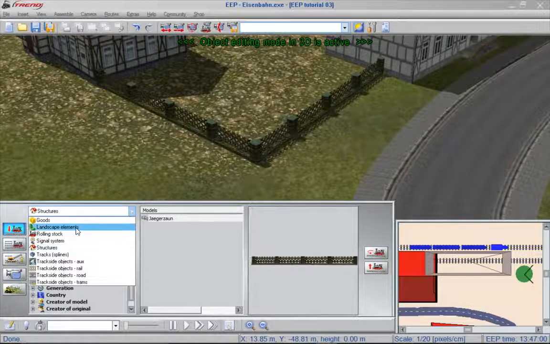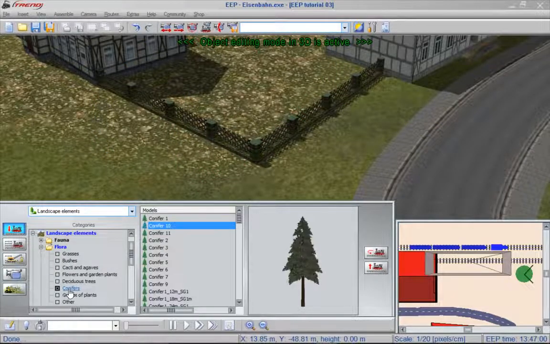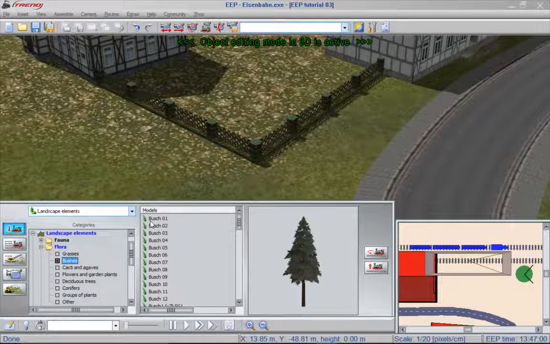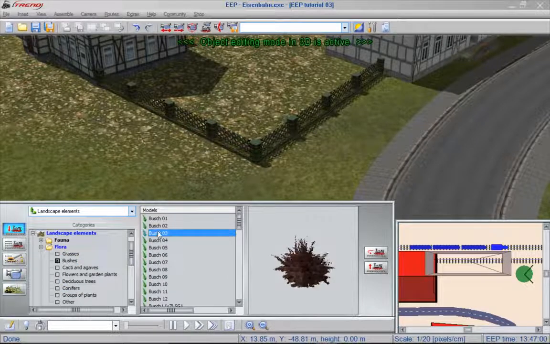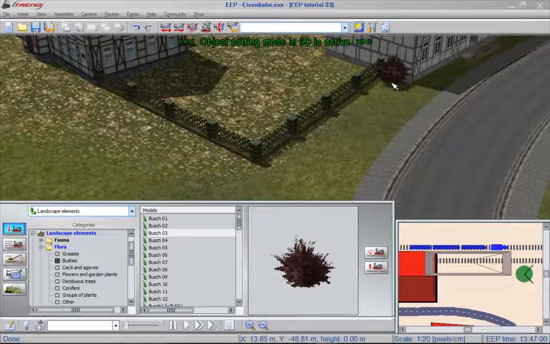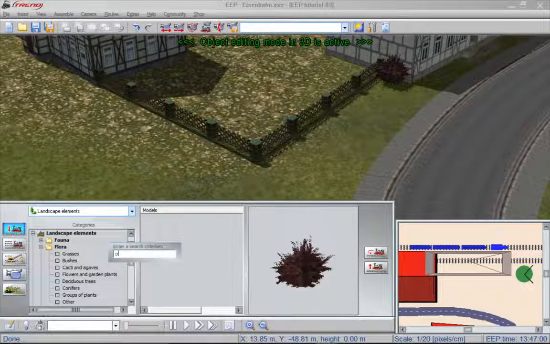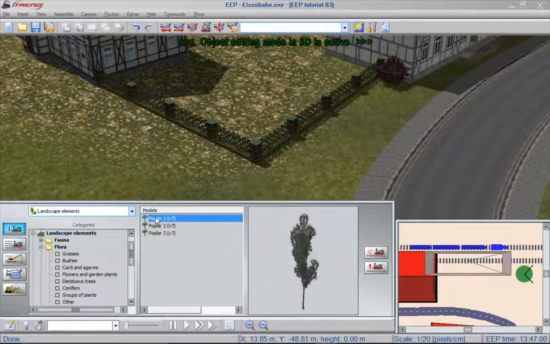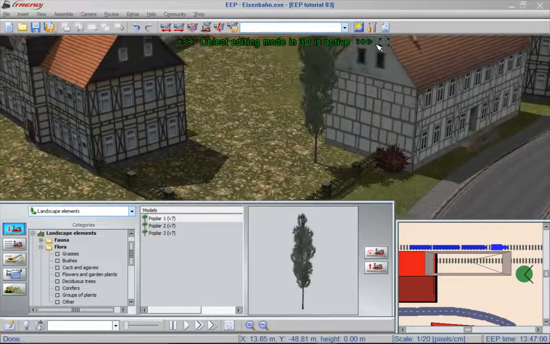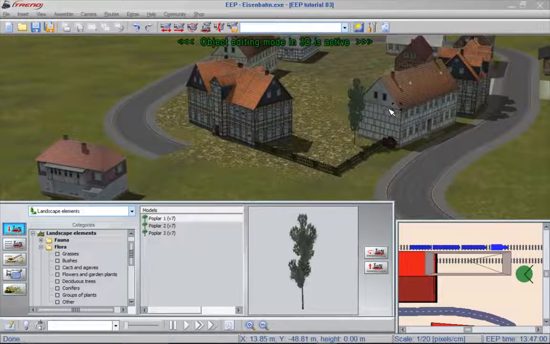Go to the Landscape category to find a suitable bush for this corner. And maybe a poplar tree over here. This shall suffice to give you an idea, and we'll move on to the next topic.